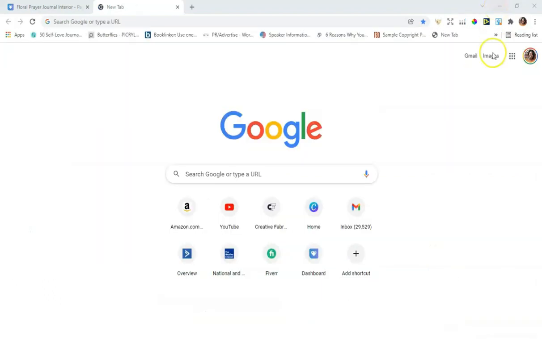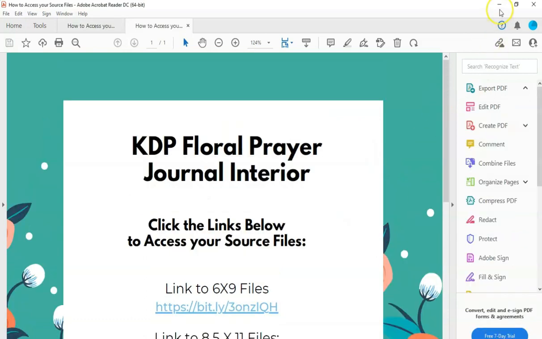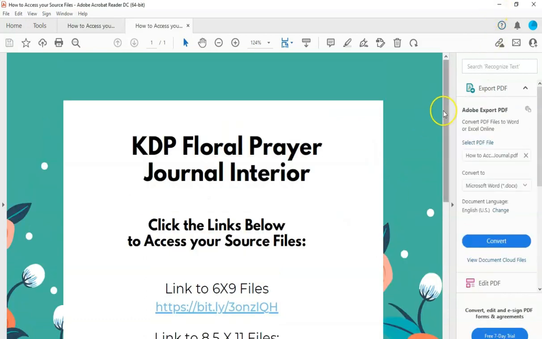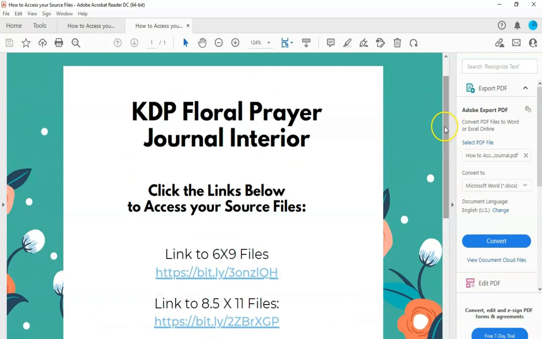What's going to happen is that you're going to receive a downloadable zip file that's going to have 3 files in it. It's going to have a file for the 6x9 version of the prayer journal, a version of the 8.5x11, and it's also going to have the source file. In the source file, we're going to do the 6x9, so we're going to click on this.